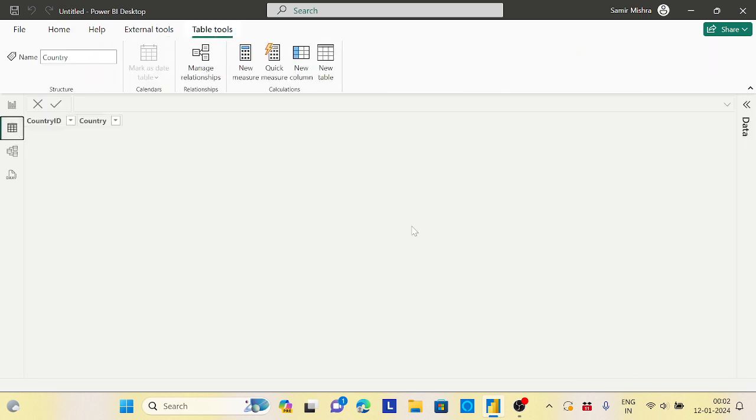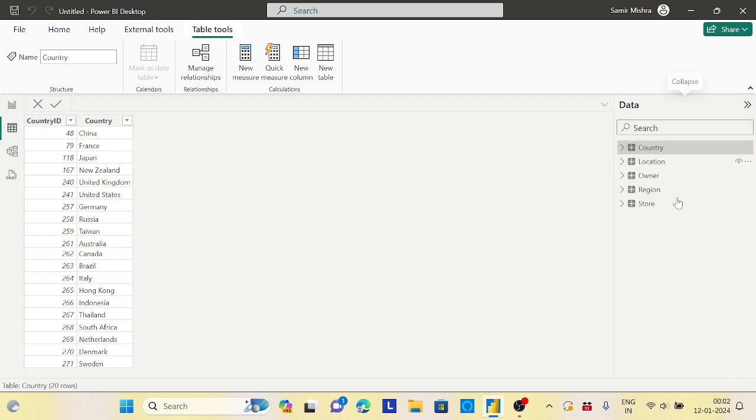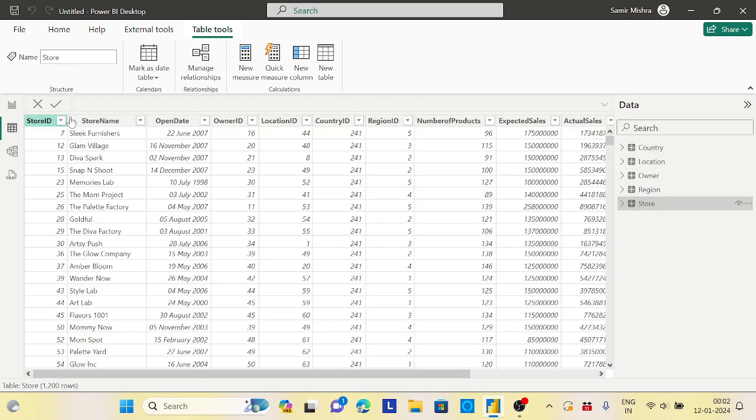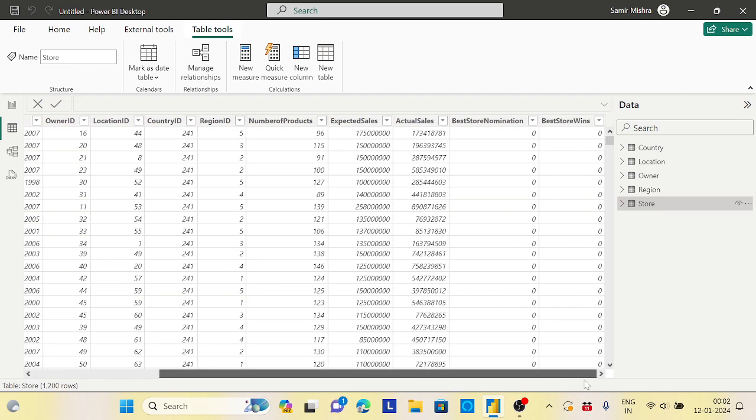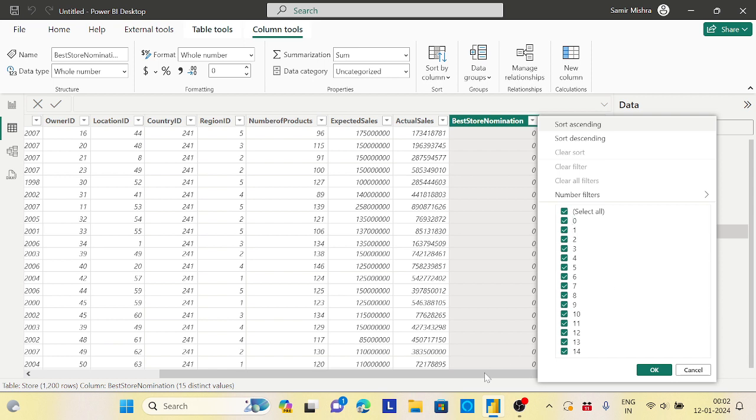If you see the data properly, let's go to the store data, which is your fact table. You will see the store ID, the store name, when it got opened, the owner ID, which location it belongs to, country and region, and how many products are available in that particular store. The expected sales and actual sales are the budget sales, I can say. We are expecting these sales from this store and how much we achieved. There is also an award nomination going on for the store: a best store nomination and best store wins. This store is never nominated, never won, but there are some nominations and some winners as well.